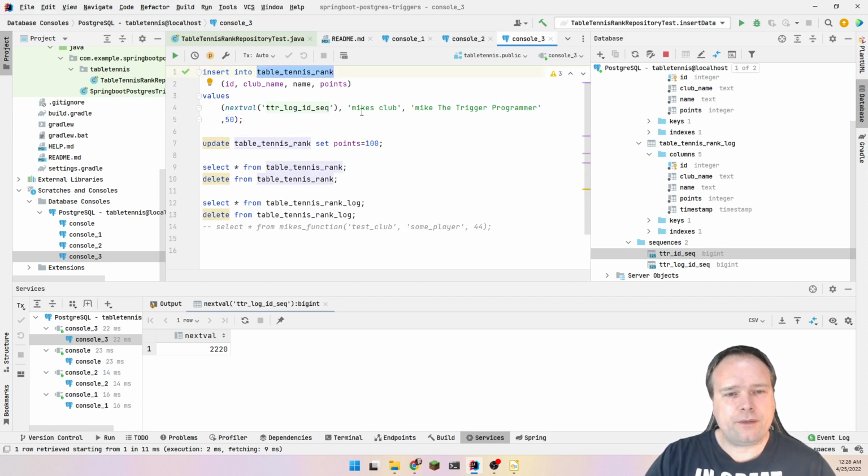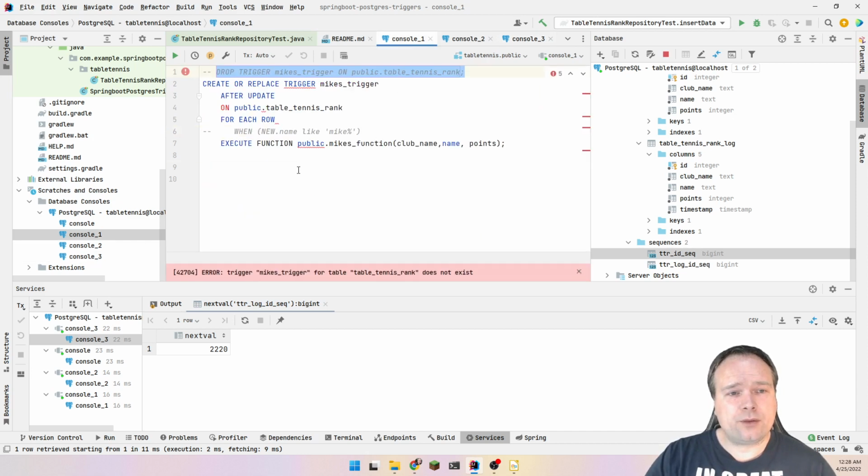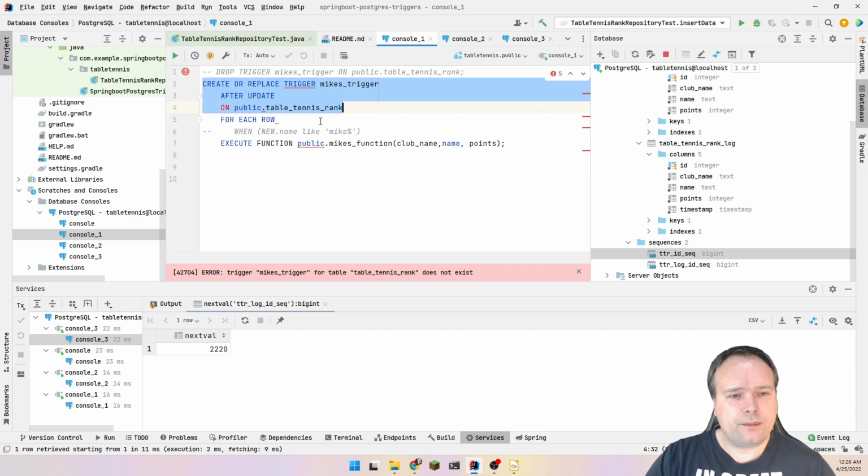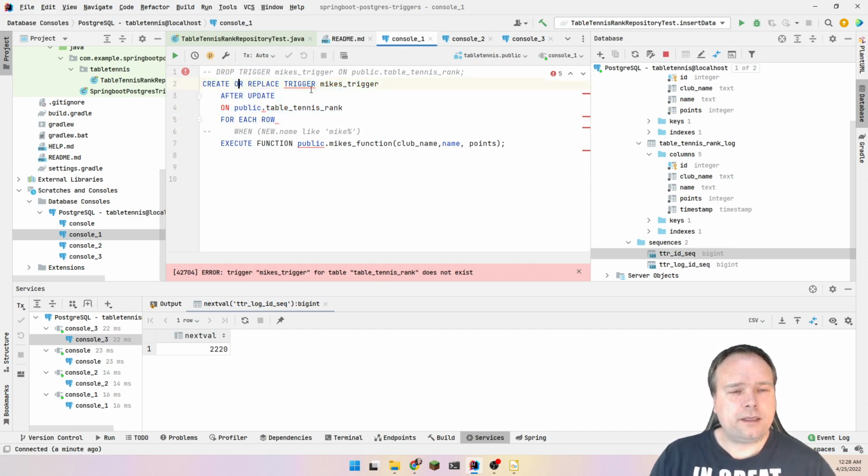So now, first of all, if I insert something inside my table tennis rank right now, nothing will actually happen. What I want to happen is that I want to create a trigger. I want to have a trigger on table tennis rank. And let us just remove this or replace. That is why it complains a bit.